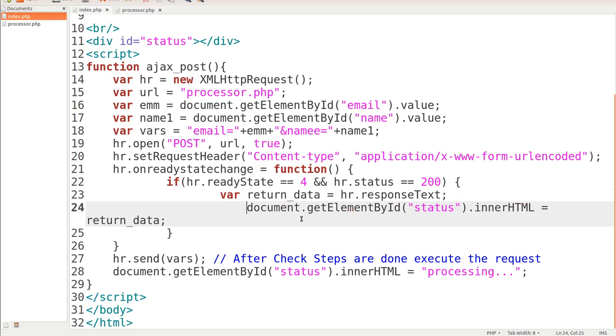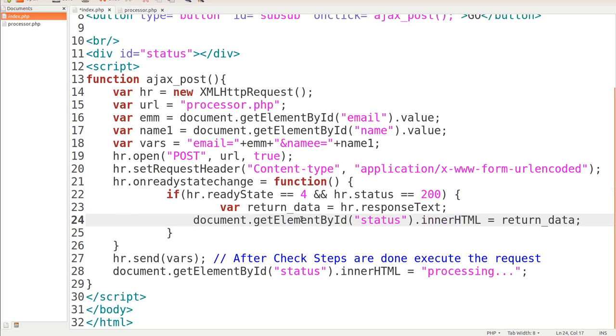And let me put this on one line so you can see it makes sense better. We're getting that status. We're getting the innerHTML, and whatever data gets returned, we're going to put in this ID, this div ID right here, right in the center. Okay. Finally, we're going to have an HTTP request, the send function, and we want it to send our vars. And where are our vars at? The email and the name. Okay. So, and then we'll execute this request.